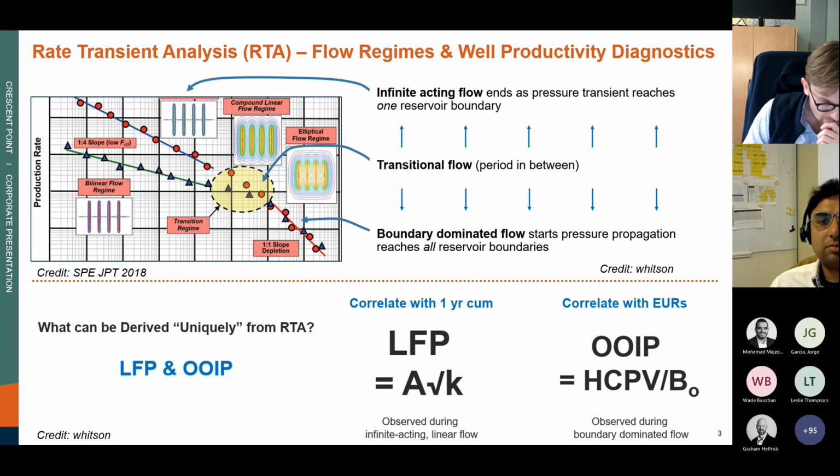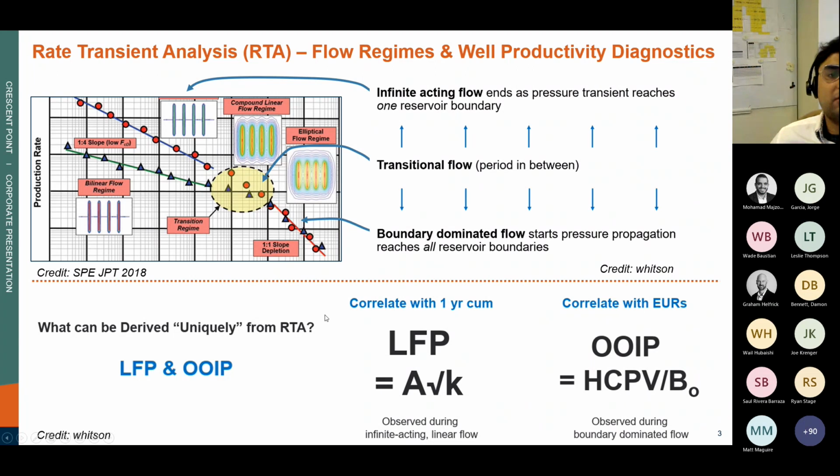So this is again a similar concept that Matthias mentioned in the beginning. Pretty much there are three flow regimes: initial linear, then transition, and then the boundary dominated. But things don't remain so simple.